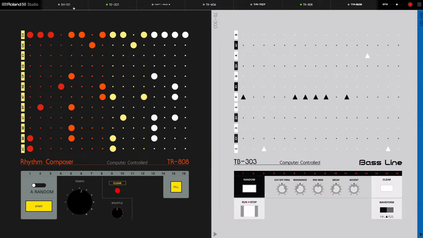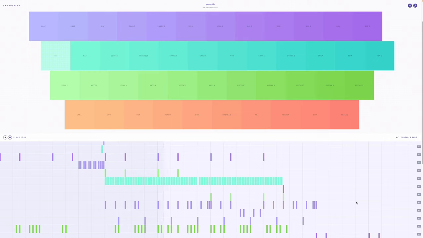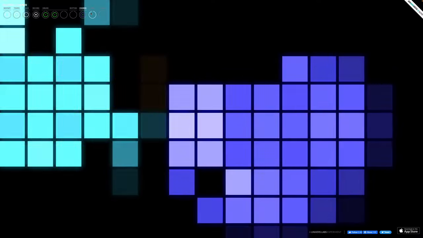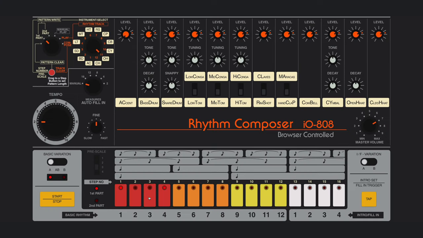In this video, I will show you the best free online drum machines and drum sequencers that you can play in your browser without installing any software. These drum machines are creative, unique, and fun to experiment with. This list includes drum machines, step sequencers, and replicas of vintage hardware like the Roland 808 drum machine.